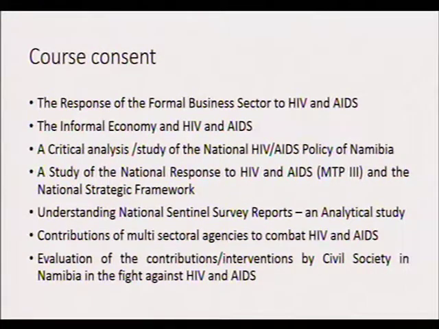The response of the formal business sector to HIV/AIDS, the informal economy and HIV and AIDS, a critical analysis or study of the national AIDS policy of Namibia, a study of the national response to HIV and AIDS, MTP3 and the national strategic framework, understanding national sentinel health survey reports and an analytical study, contributions of multi-sectoral agencies to combat HIV and AIDS, evaluation of the contributions or interventions by civil society in Namibia in the fight against HIV/AIDS.